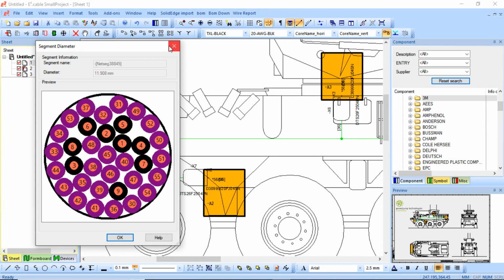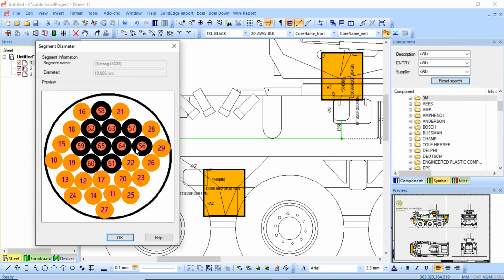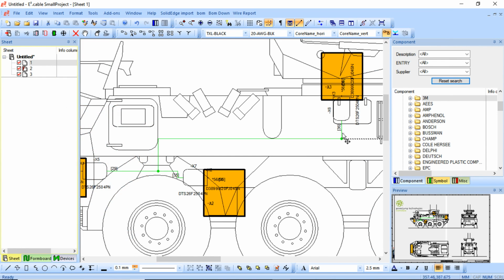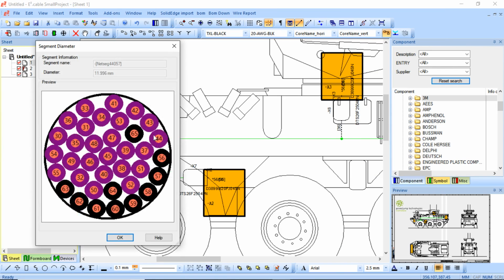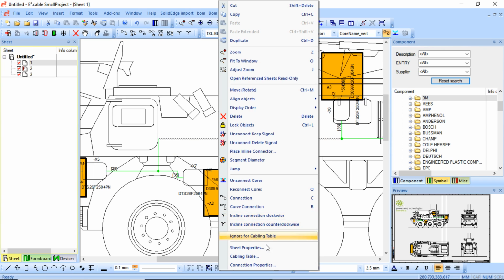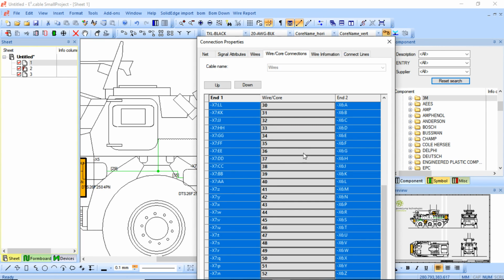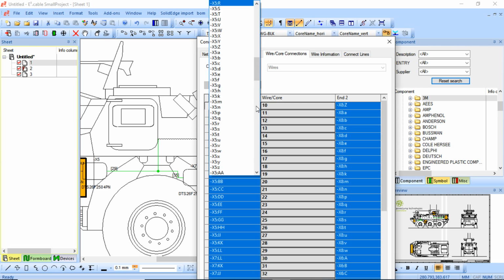So it's got the black and the purple. Through any particular segment, it'll show me what's actually in there, which makes life pretty clear, just like this one as well. At the same time, I can right click, connection properties, and through my individual cores, it'll tell me all the cores that pass through that segment, going from here to there.